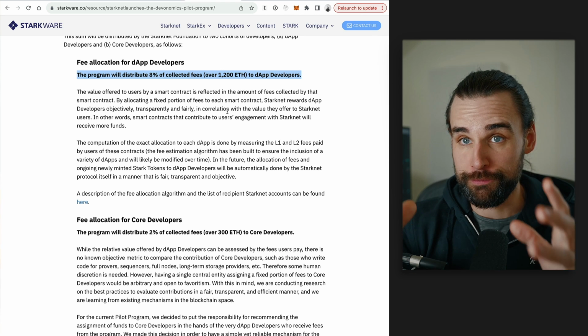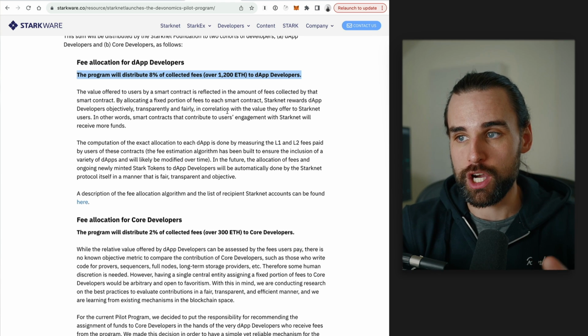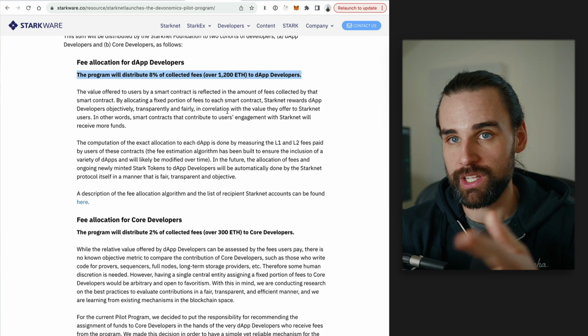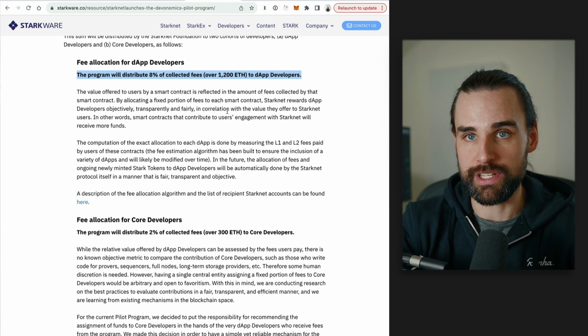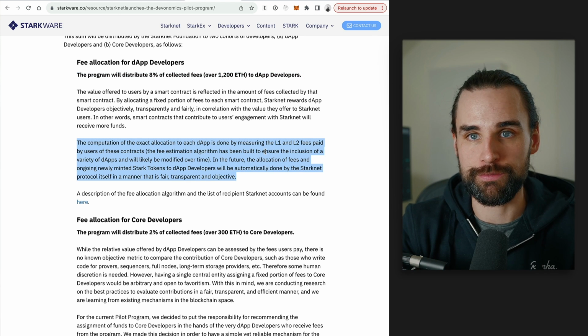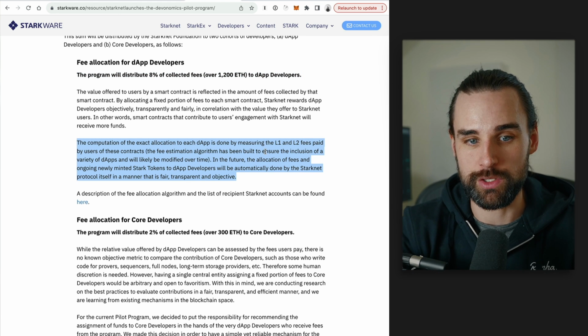Now, the fees that you earn from your Dapp are going to be proportional to the usage. So if you create a really popular Dapp, then of course you're going to get more fees than somebody with a less popular Dapp. That's just how it's going to work. But the whole point is you don't have to create some type of fee mechanism inside your app. It's going to get paid out to you automatically.